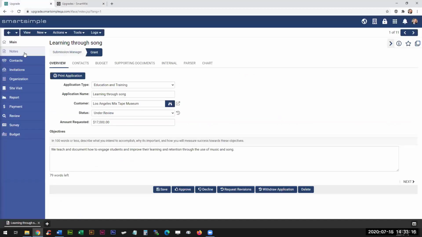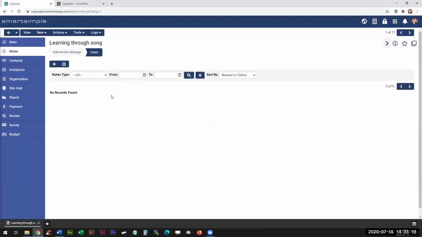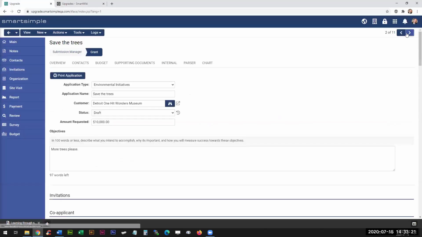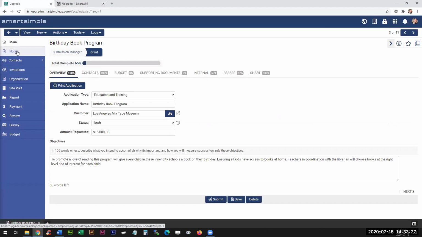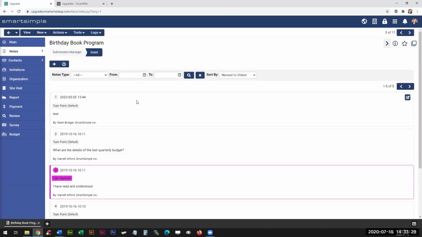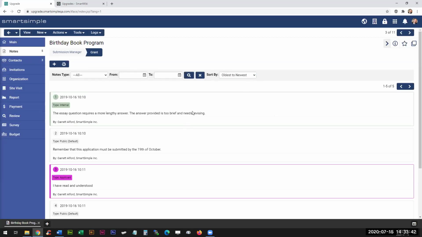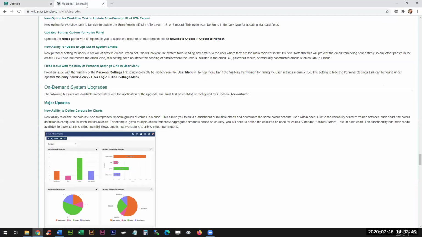The notes panel. It's been a long time since we gave notes any love. Let me go to a different record, maybe this one. One more. Otherwise, I'll just talk to it. There you go. All right. So typically when you came to notes before, it was always sorted one way. After this upgrade, we give you the option now. Do I want to see the newest first to see what's the latest, or do I want to read through from the very history so I can start with the oldest to newest? So you've now got that option for your notes, so you can see it the way you'd like.